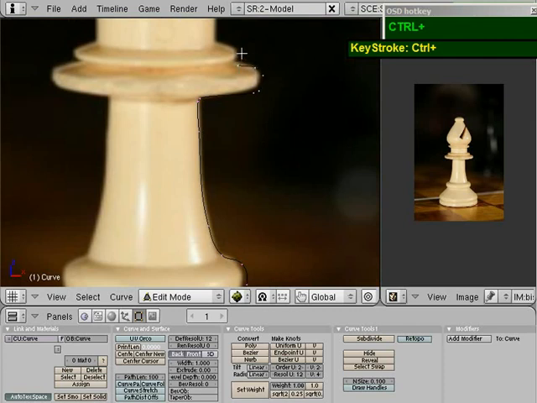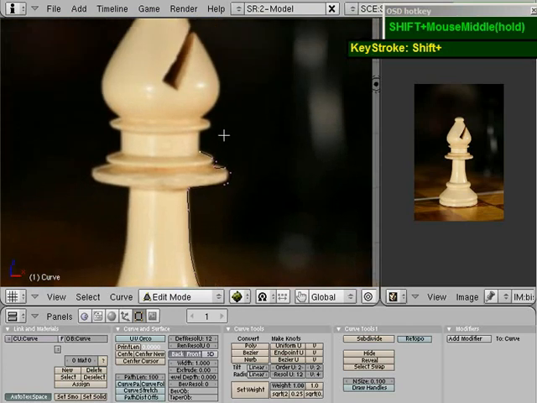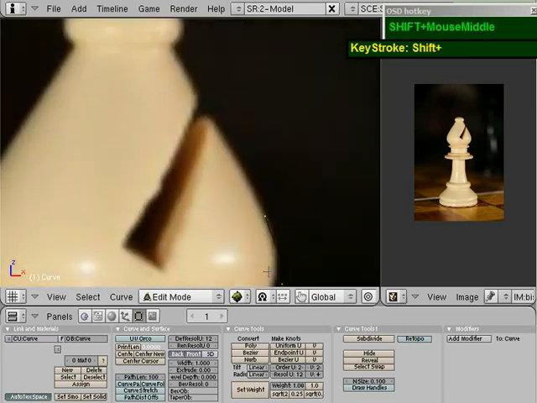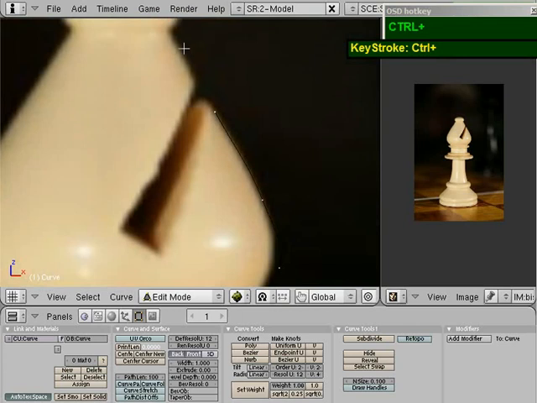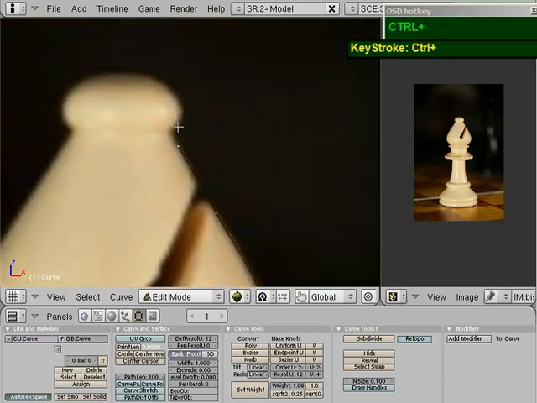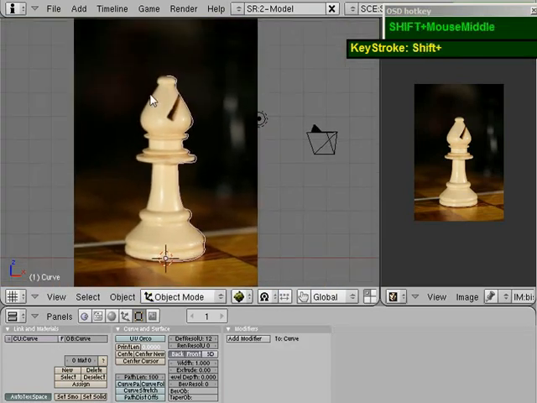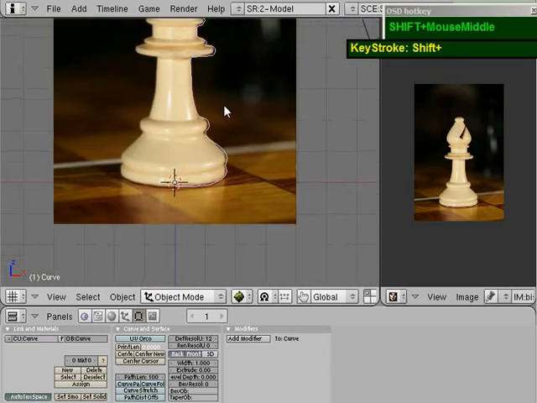I'm just going to do this a little bit rough. Just keep on drawing the profile, holding down Control, continuously following this shape here. And right at the top here. Now if you tab out, you'll notice that we have a nice profile of the bishop chess piece.